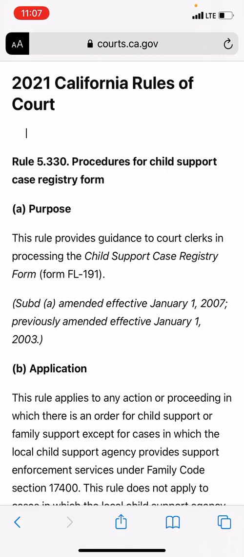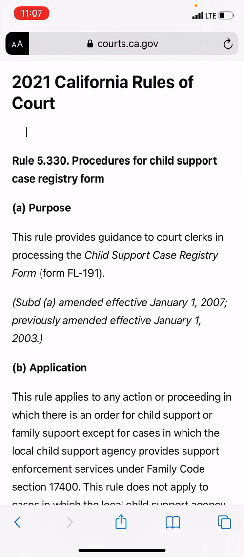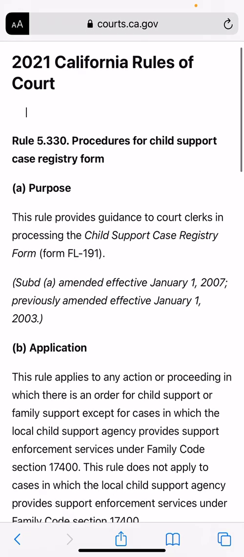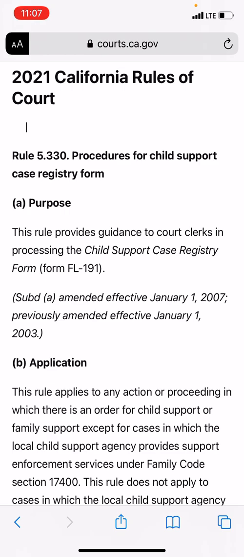Now, this form is supposed to be signed under penalty of perjury by the judicial officer and child support agency, that the information is true and correct, in order for them to intercept your tax return, your wage garnishments, your bank levies, and any other monies that you've earned or that's owed to you.